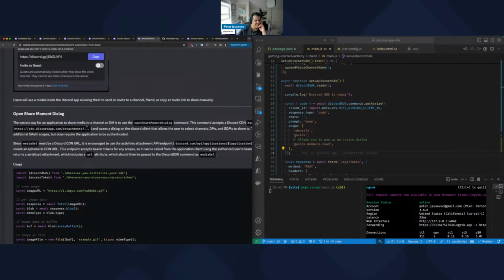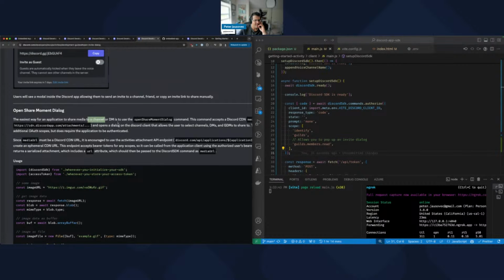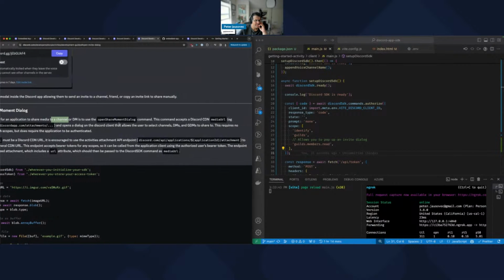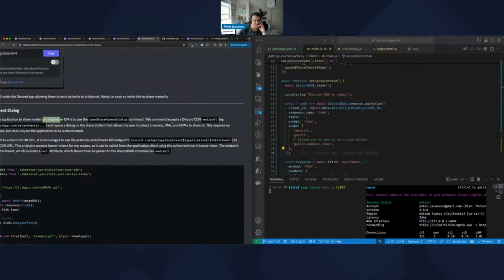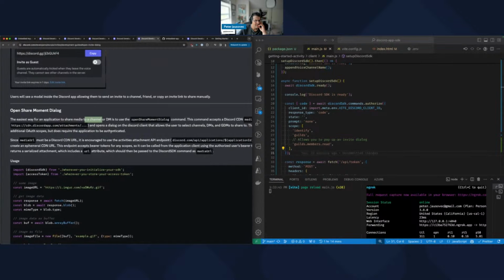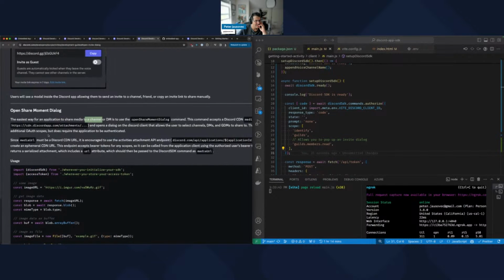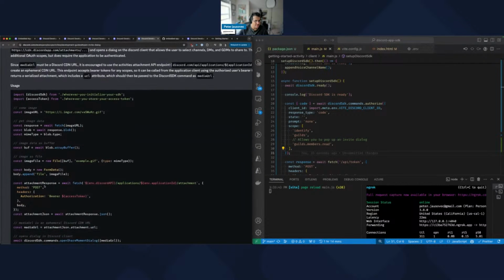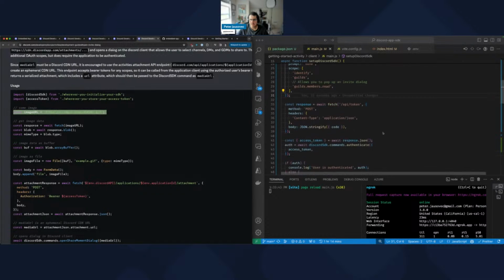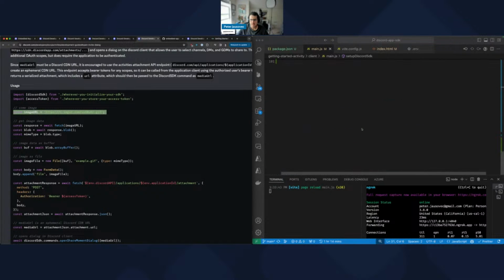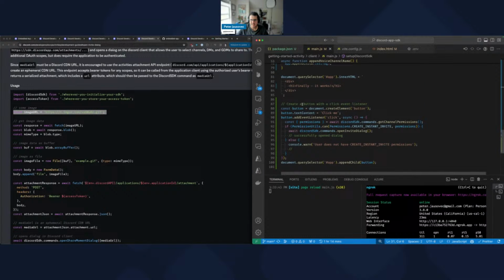Share moment. Share media to a channel. So the easiest way for an application to share media at this point is the Discord CDN media URL. It opens a dialog on the client. Okay, requires no scopes. All right, let's see how this looks. Oh, there's more code here. Wherever you store access tokens, let's do image. We'll add another button, right?